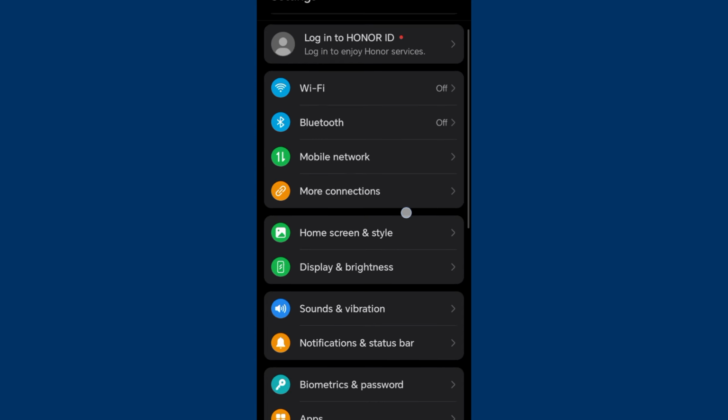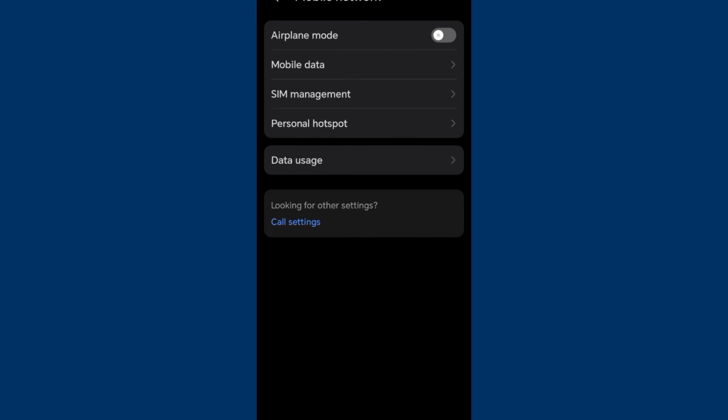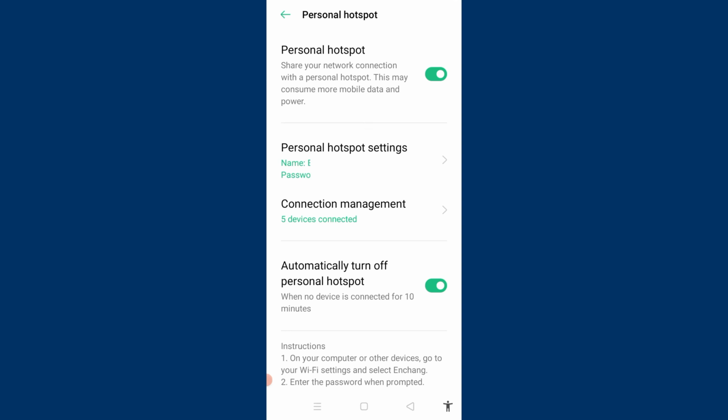Here you have to click mobile network, and that is below Bluetooth. And then you will see here airplane mode, mobile data, SIM management, personal hotspot, data usage. Click personal hotspot. Now you will see your personal hotspot settings, connection management.